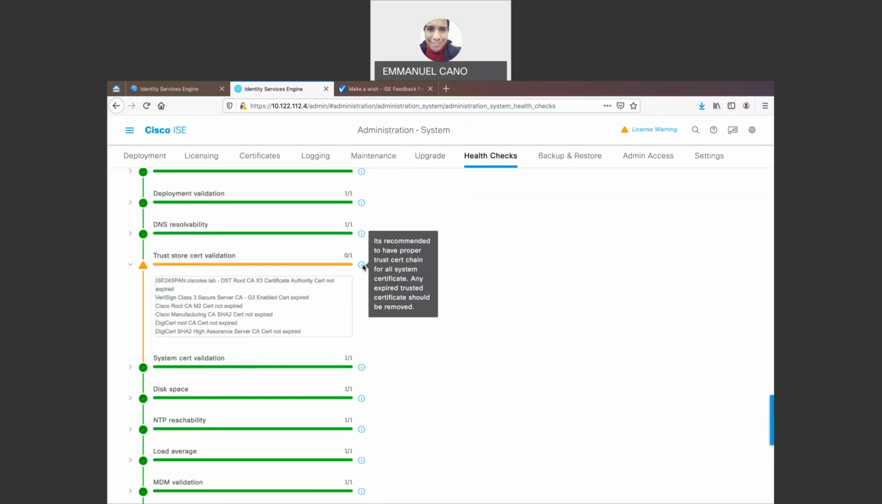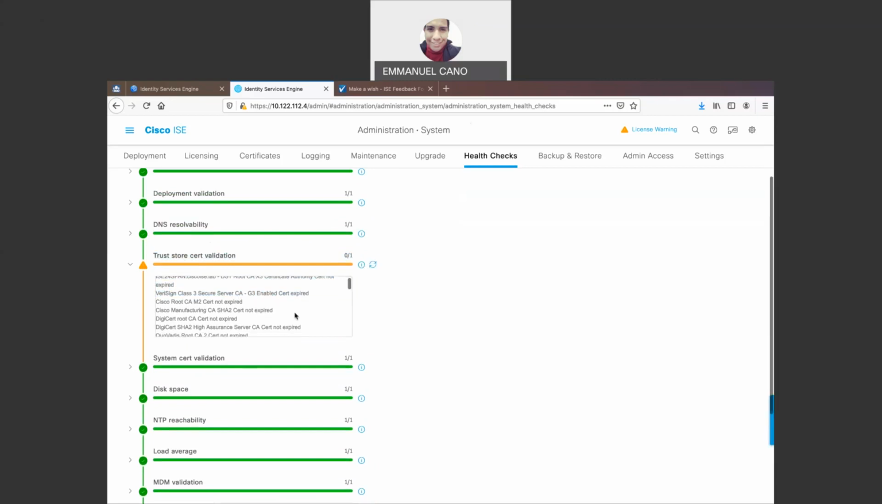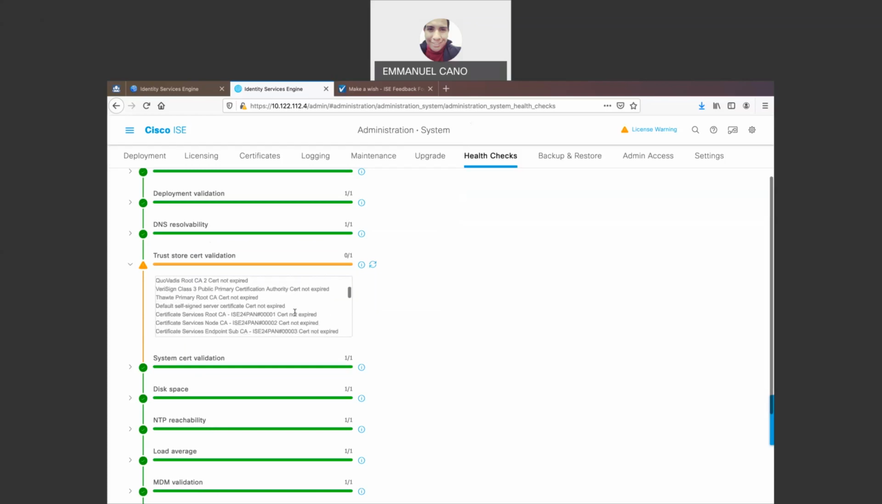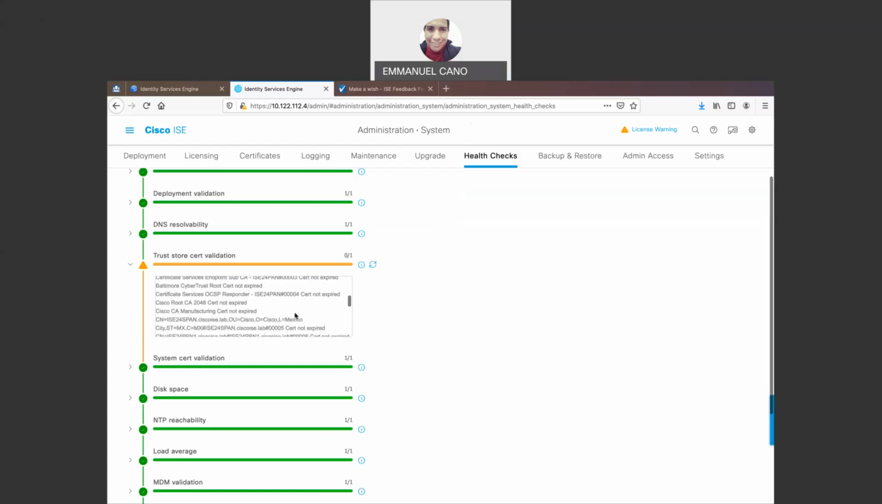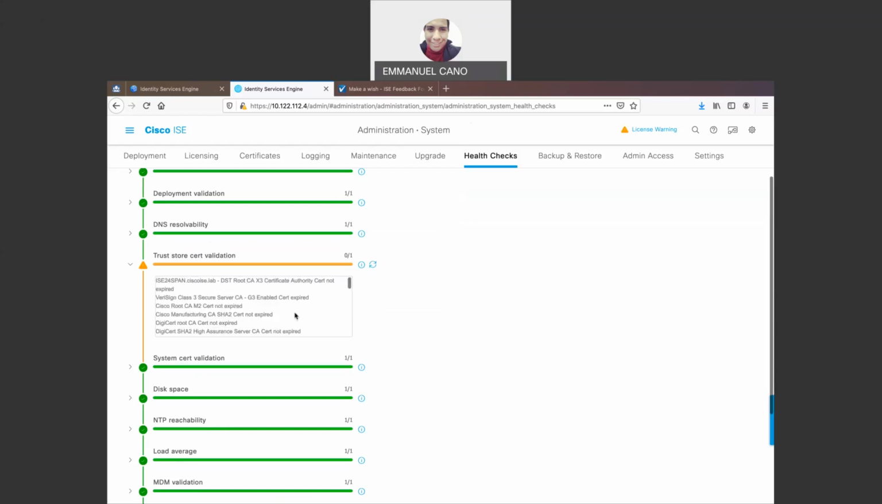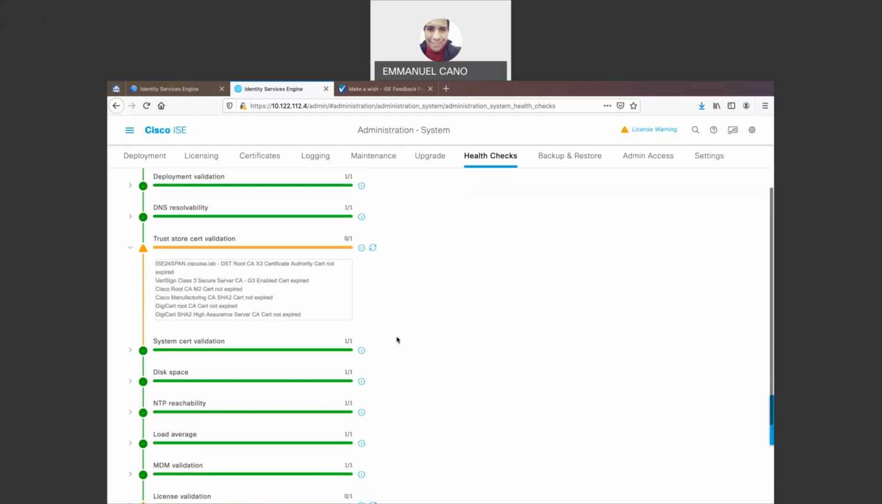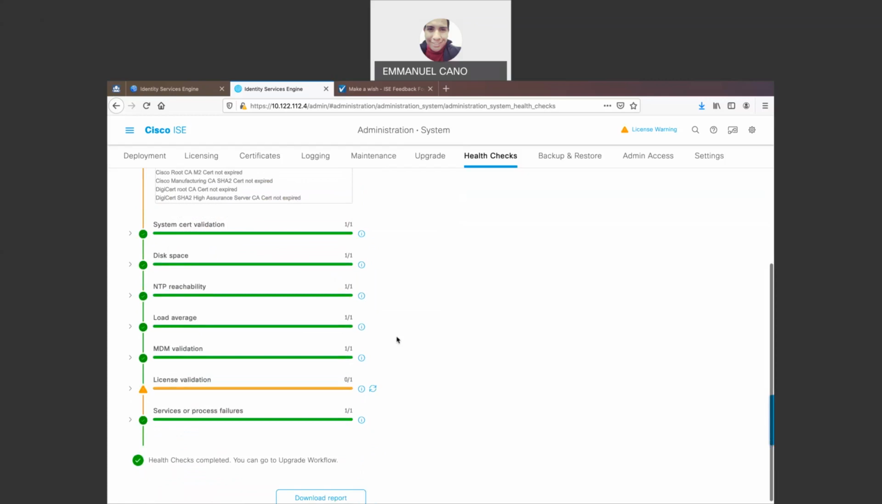So this option lists all the certificates for the trust store in our lab. It's going to show you very good information here.